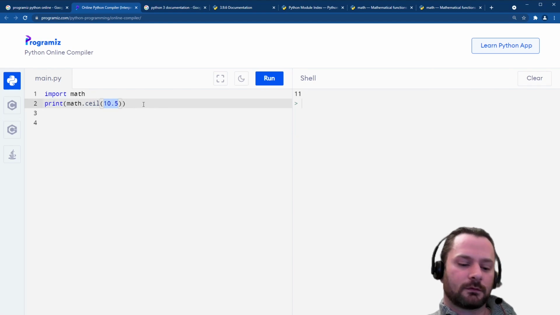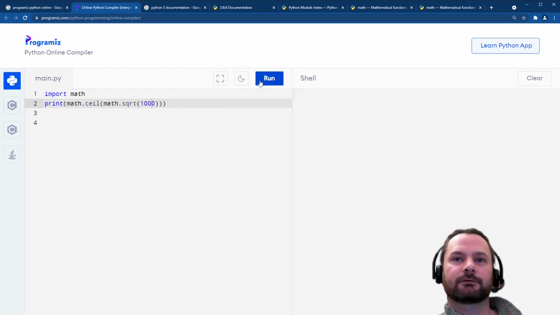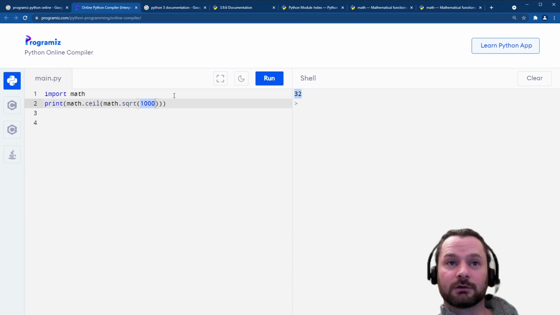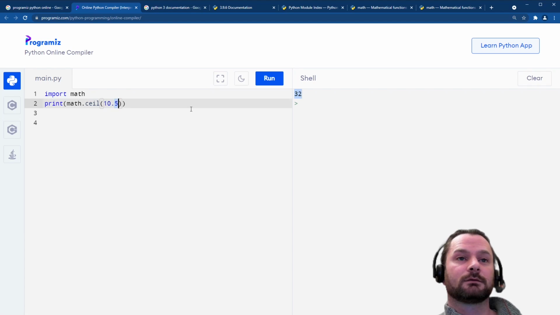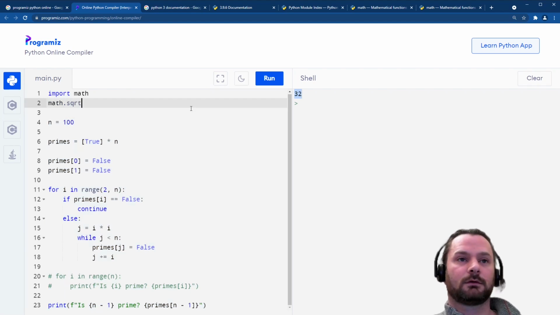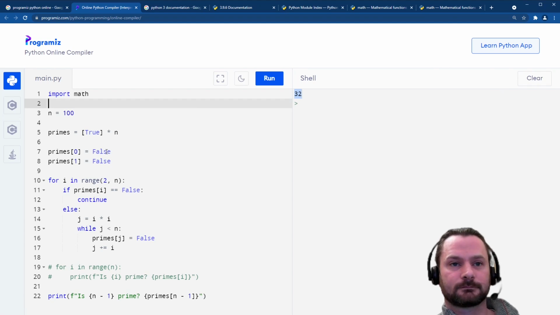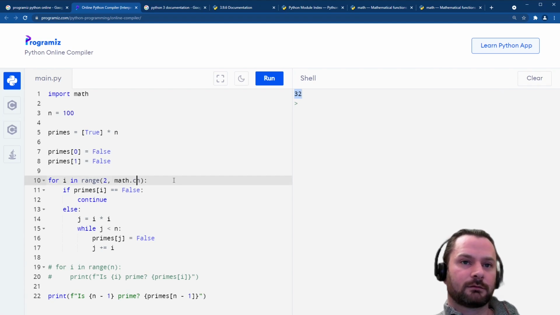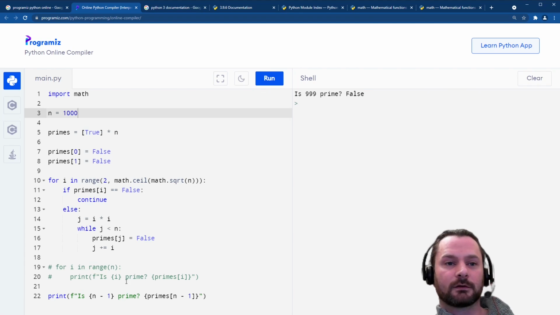So if we do the ceiling of math.sqrt of 10, cool, we get 4. And if we take a look at what we're going to have to go up to for 1,000, we only have to go up to 32. So that's pretty cool. I'm just going to Control Z all the way back to get my program back. So down here, we can go to math.ceil, so it's c-e-i-l, math.sqrt of n. Just checking my brackets. So now when we run, this should be a lot faster.